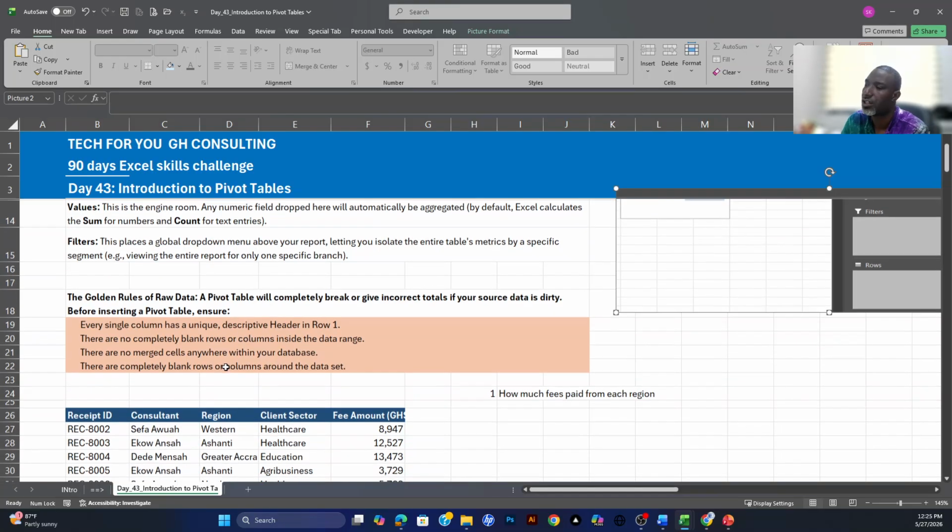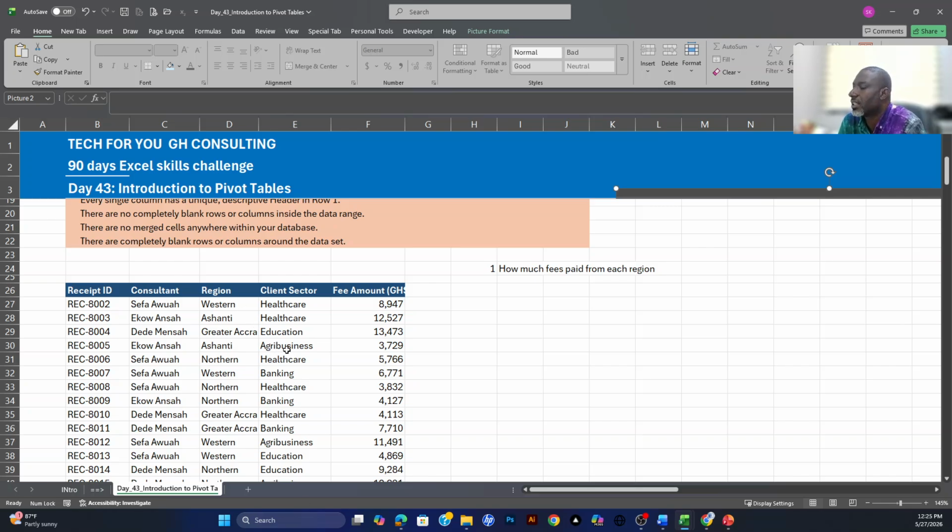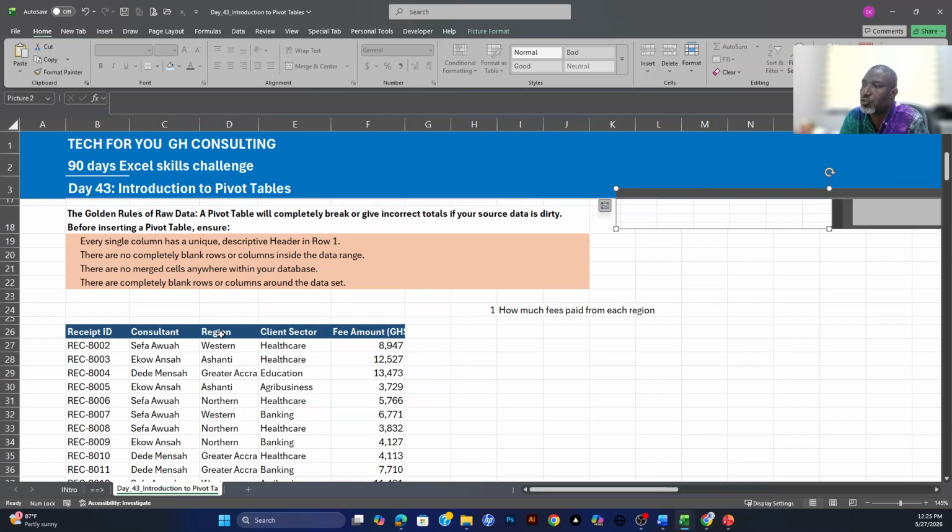But first of all, let's look at the golden rule of raw data. So before you can handle data effectively, there's what we call a proper data set, or the golden rule of data. A pivot table will completely break or give incorrect totals if your source data is dirty. So the proper data set, or the golden rule of data, simply suggests that you need to make sure that the data you are going to use for the analysis is clean. There are certain things that you need to fulfill in order to show that the data is clean. And there are 4 things we quickly have to know.